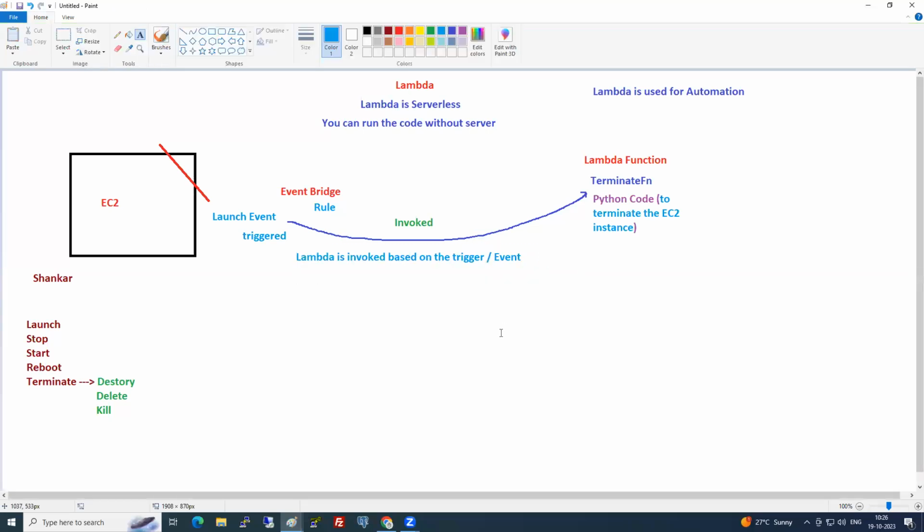Make sense? Clear? Okay, now understood? Shankar, you understood? So whenever you're launching the EC2 instance, it automatically gets terminated. That means in the backend, some automation process is happening. How do you do that automation process? Using Lambda.